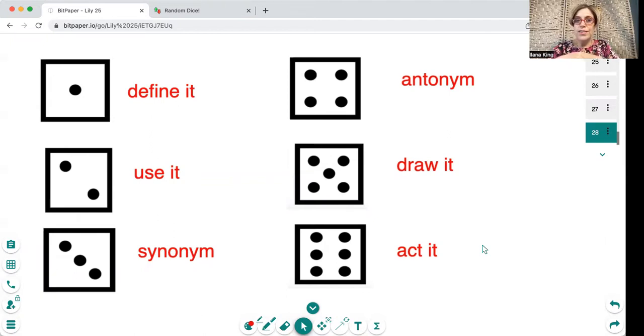So if they roll a 1, they're going to have to define the word. If they roll a 2, they'll use it in a sentence. If they roll a 3, they've got to come up with a synonym. If they roll a 4, they come up with an antonym. If they roll a 5, they draw it, which is always fun. And my personal favorite, if they roll a 6, they act it out. I love that.